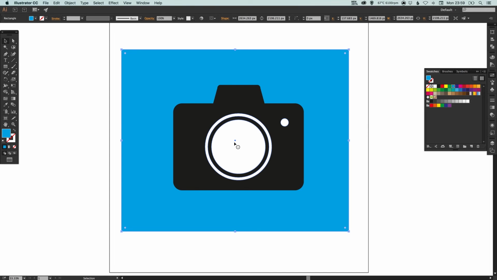Now we don't want this to be white. We want this to be transparent. We want to knock this out of the black. So if we were using this as an icon and we were designing an app or something, for example, we wouldn't necessarily want these parts to appear white. We would want them to be see-through.